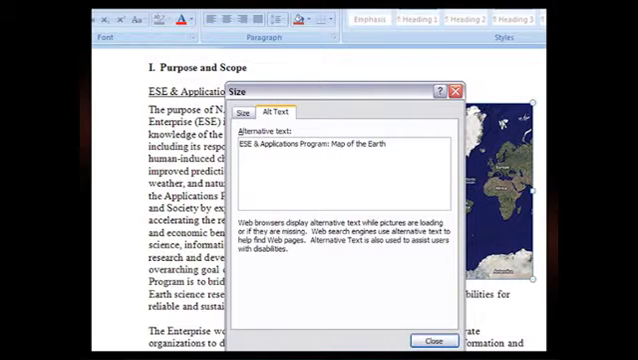Now, you might ask what the reason for that is. It's because, again, sometimes these images fall to the bottom of the reading order. So if this particular image fell to the bottom of the reading order, a user would still be able to associate it with ESE and Applications Program and then be able to say, okay, what is this image about? It's a map, a flat map of the Earth. Okay?